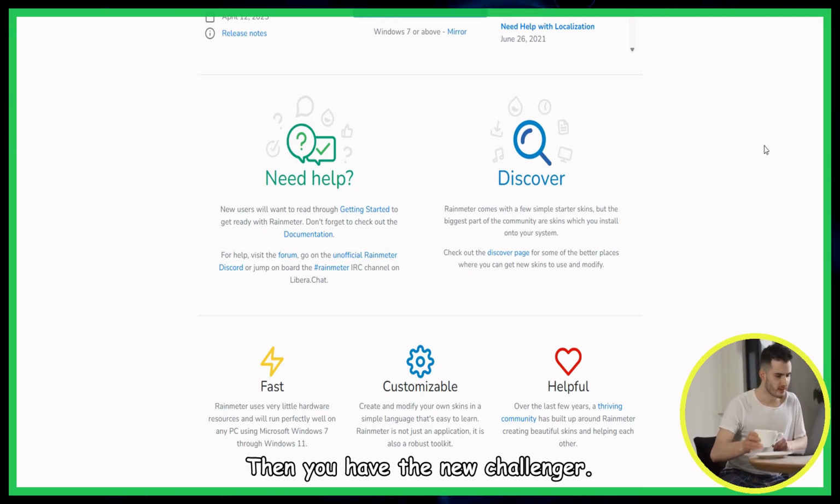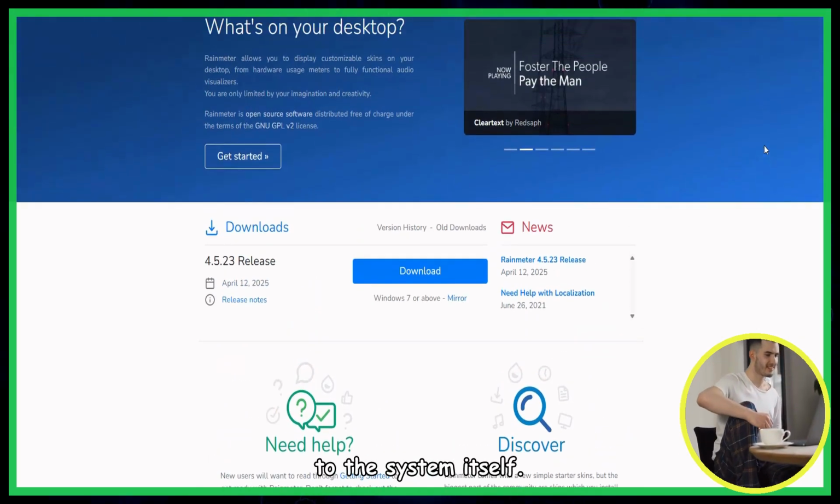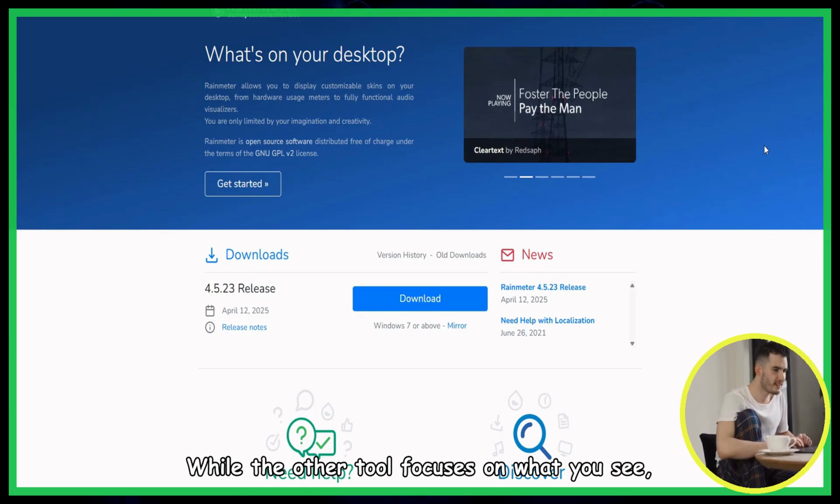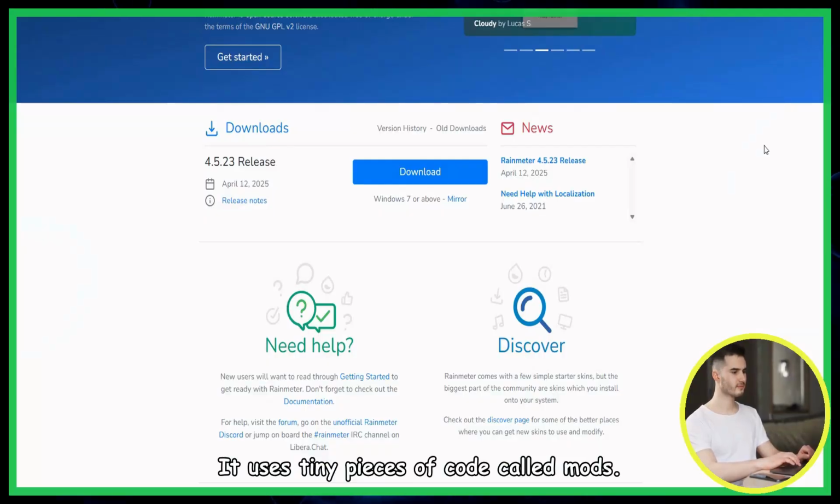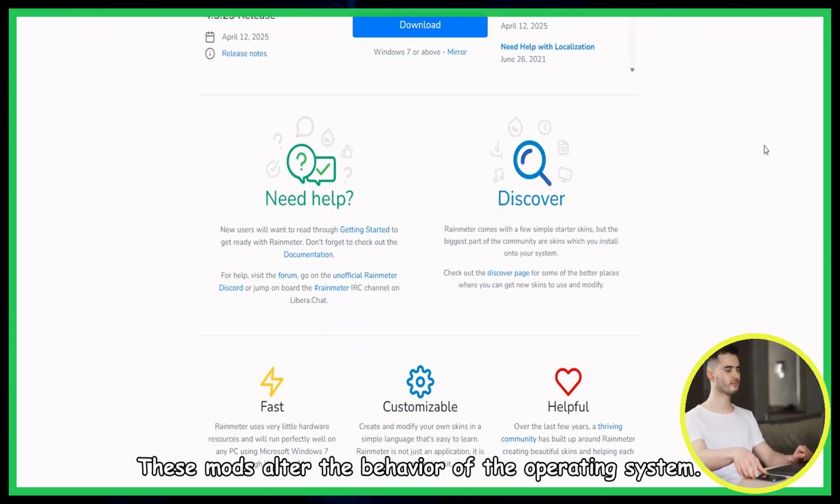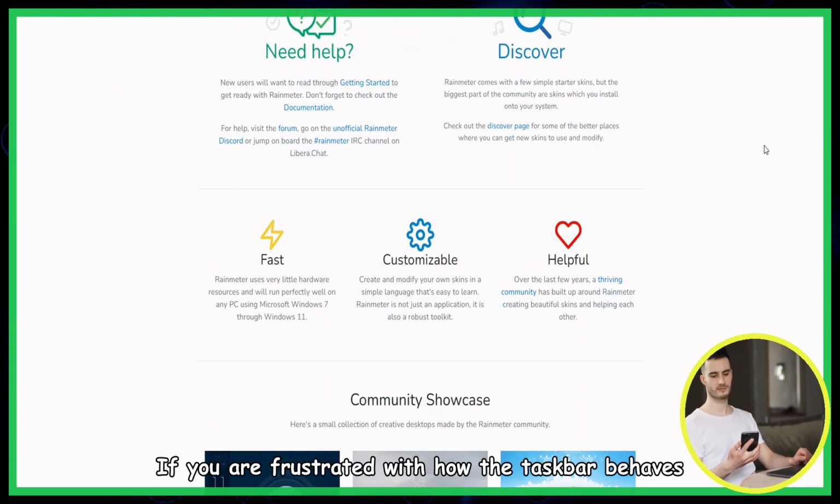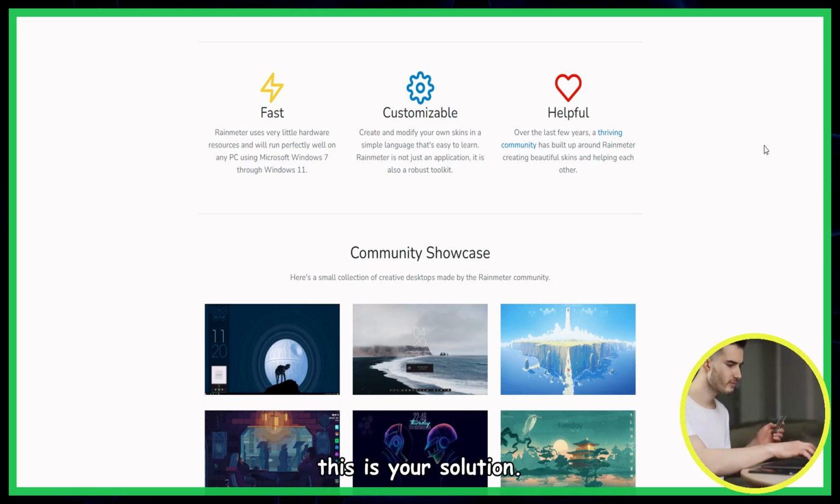Then you have the new challenger. Windhawk takes a much more direct approach to the system itself. While the other tool focuses on what you see, this one focuses on how things work. It uses tiny pieces of code called mods. These mods alter the behavior of the operating system. If you are frustrated with how the taskbar behaves in the newest version of the software, this is your solution.